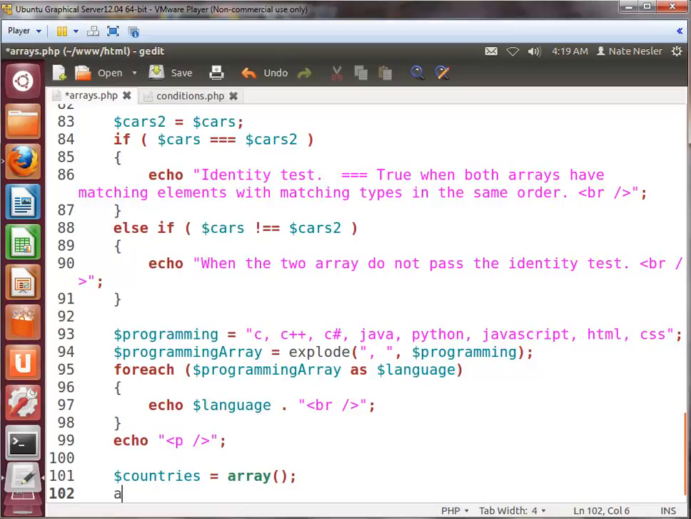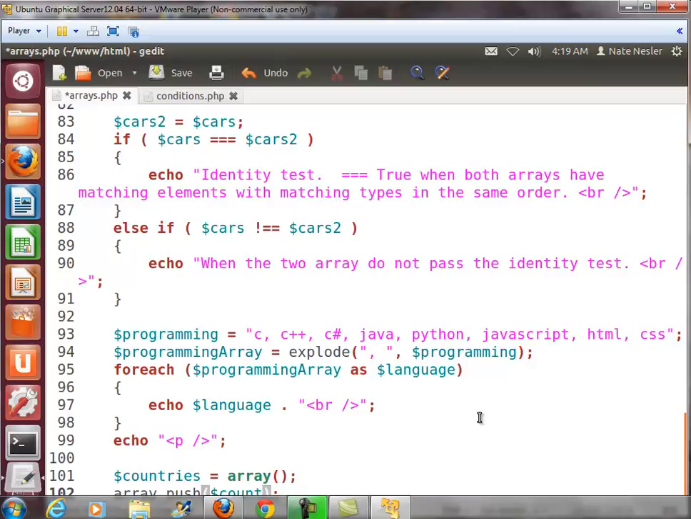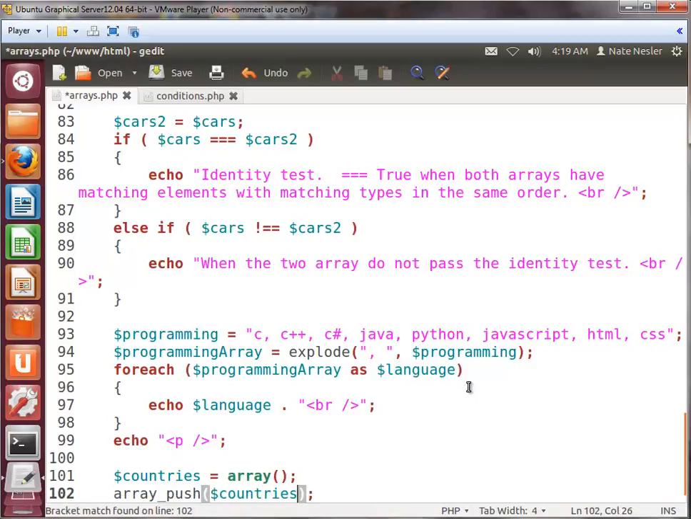What we can do is say array_push, open close parentheses, semicolon, and then we need to say what array we're going to do. In this case, $countries, comma, and then we put some entries in after that. You can add as many entries as you like. I'm not going to do a bunch here, so how about good old United States, since that's where we're at, or at least I am.